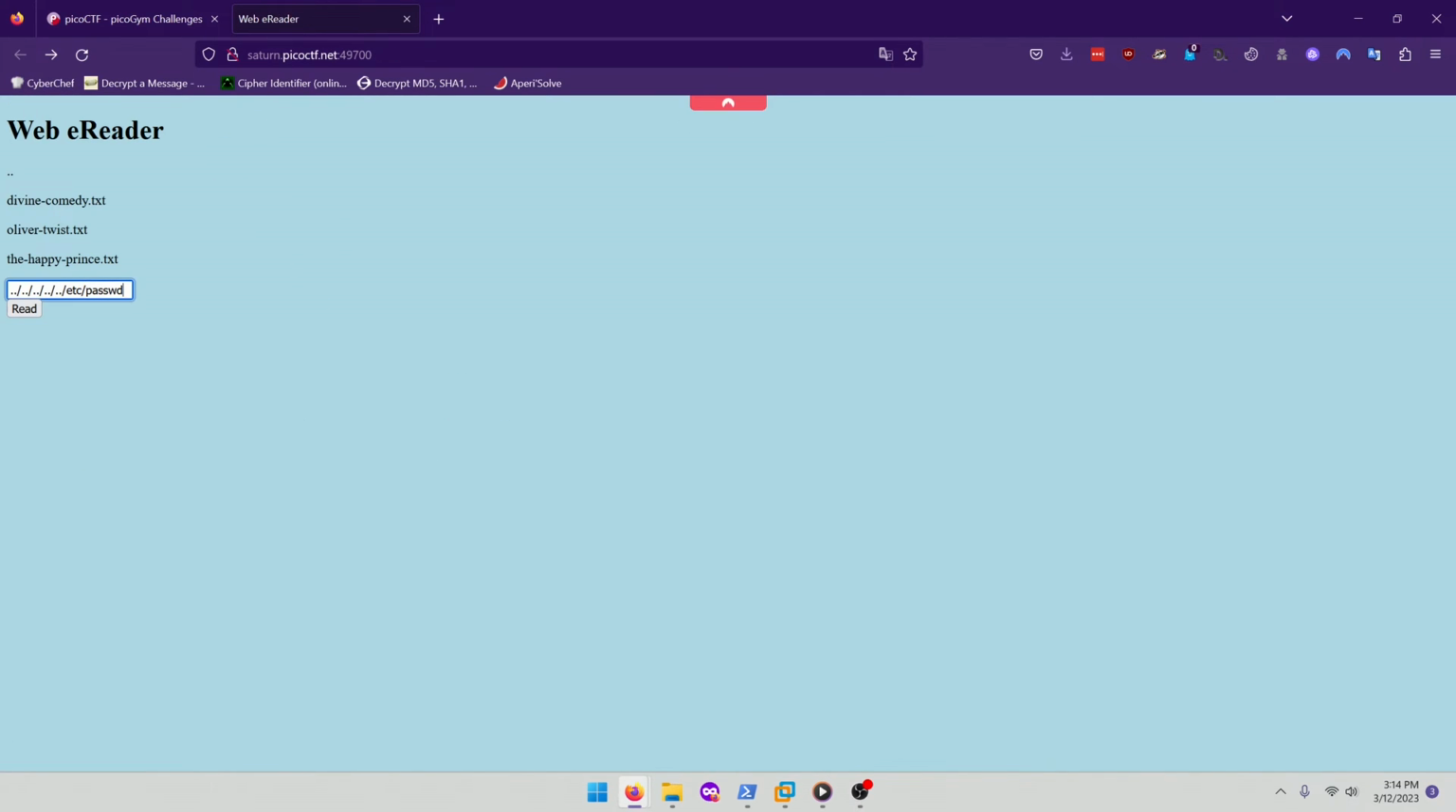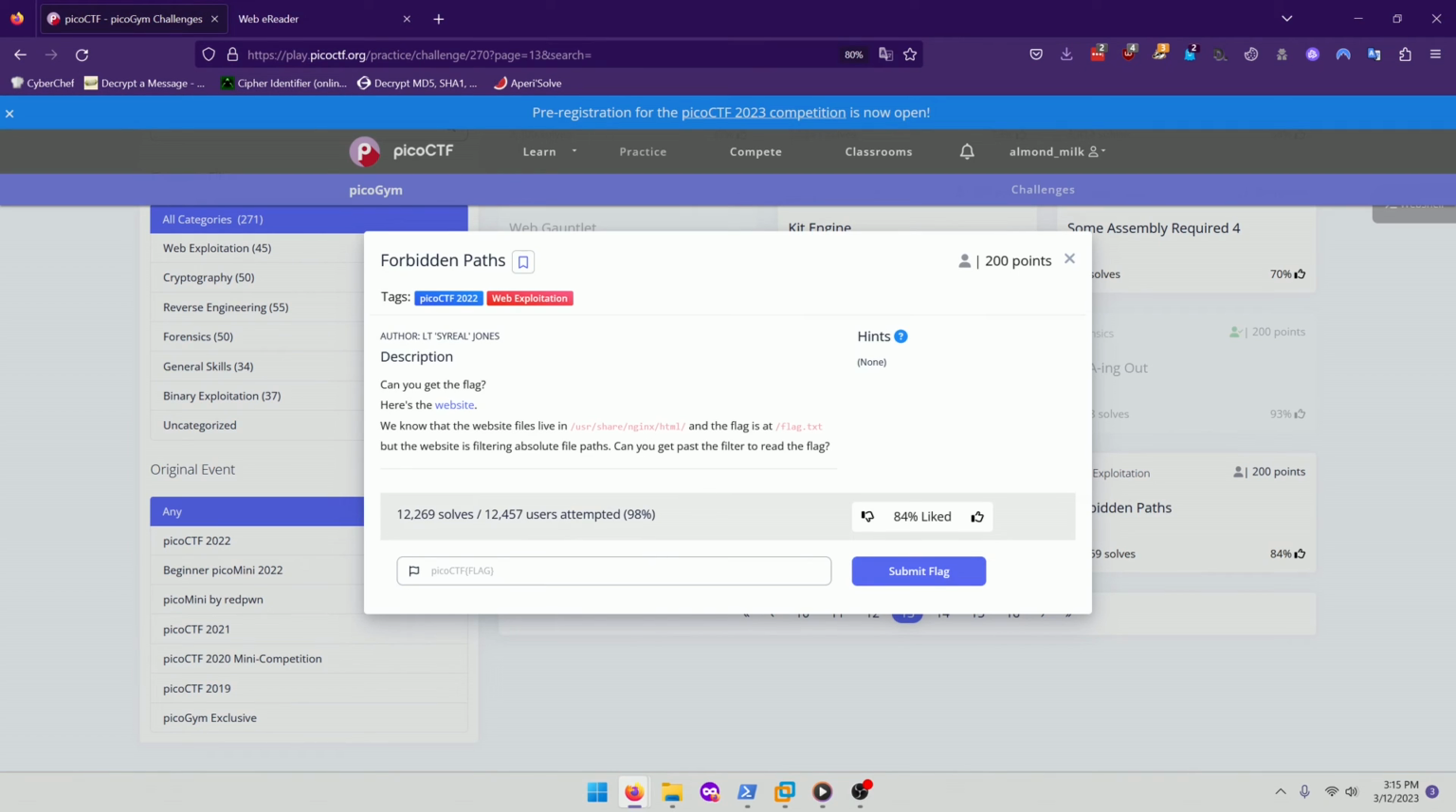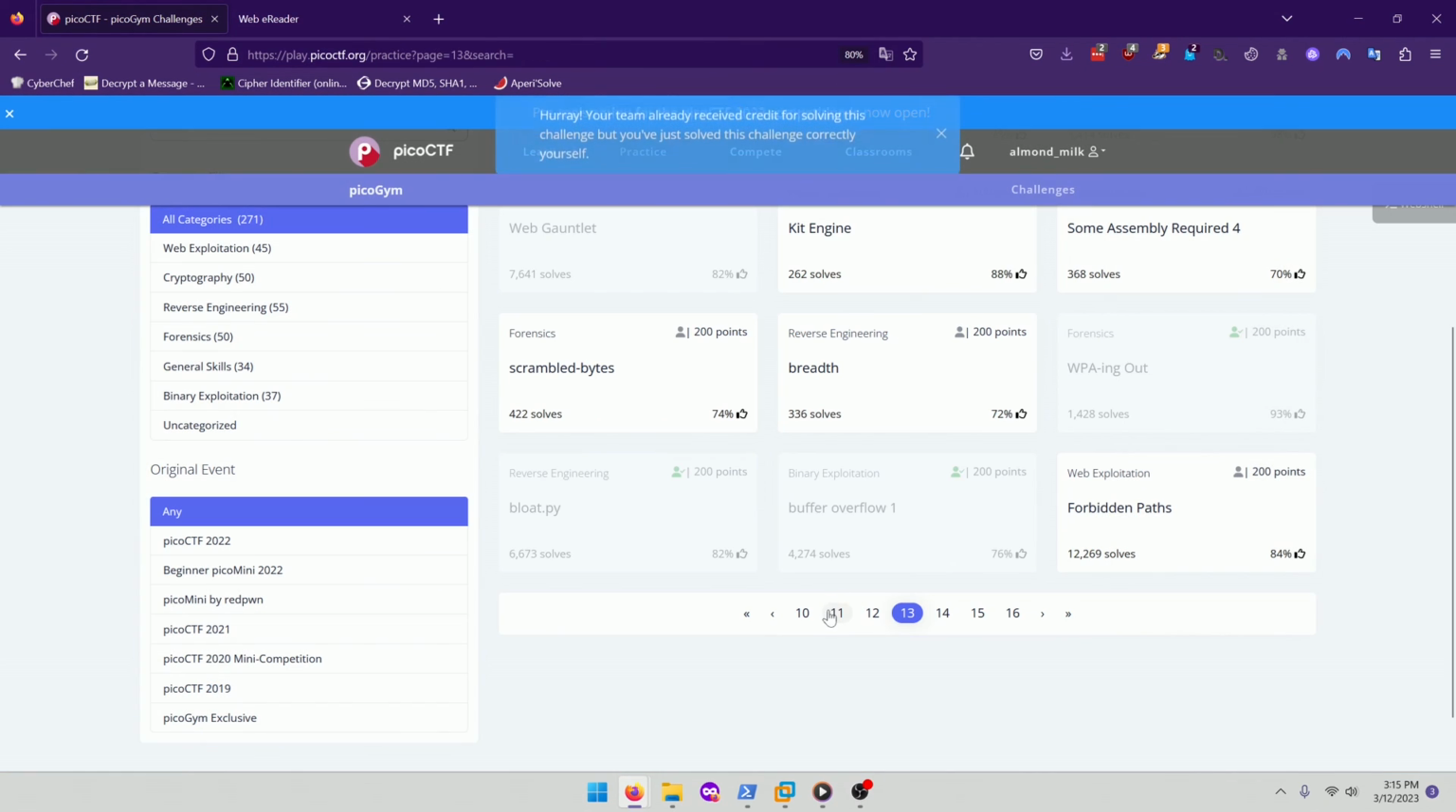So all we need to do is replace our /etc/passwd with flag.txt. And there's our flag, the path to success. So we'll copy that, paste it in, and submit.